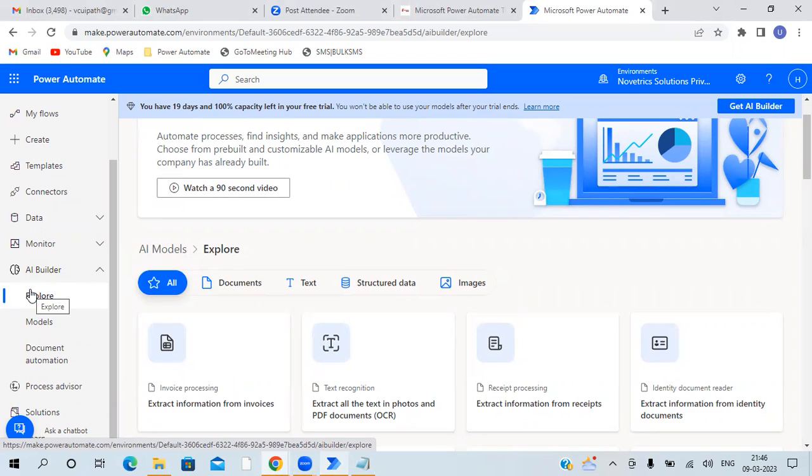Other tools we have to go for a yearly subscription, right? This is the one time. You buy, you automate, and your bot is ready. You don't need a subscription after that.